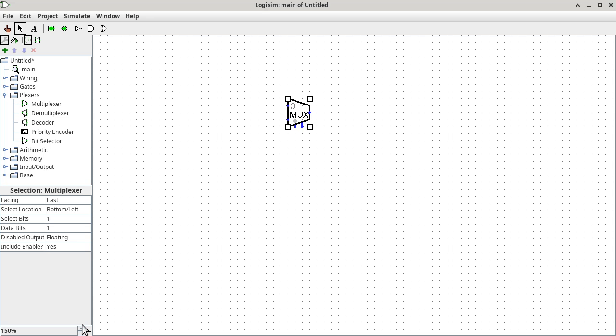So we can see it has facing, which is the same as all of the components. We can basically rotate the component so it looks good on the circuit that you designed. Okay, so that's really kind of superficial. Yes? What is a multiplexer? We'll get to it. Okay, we'll get to what it is.